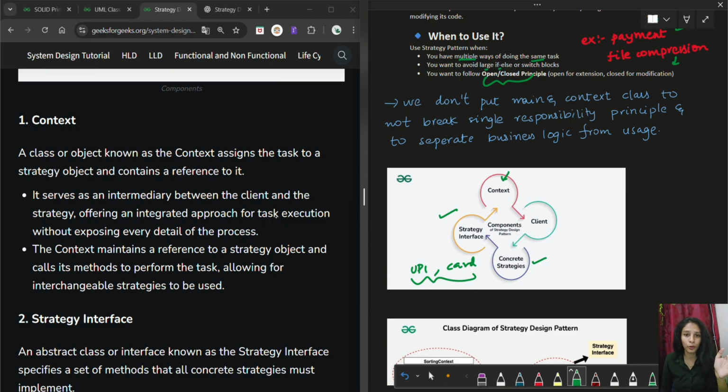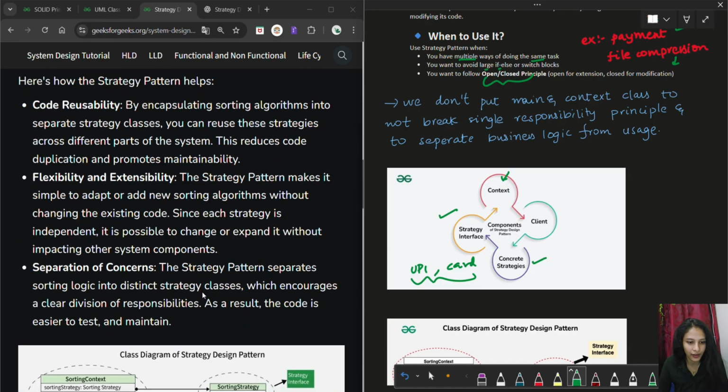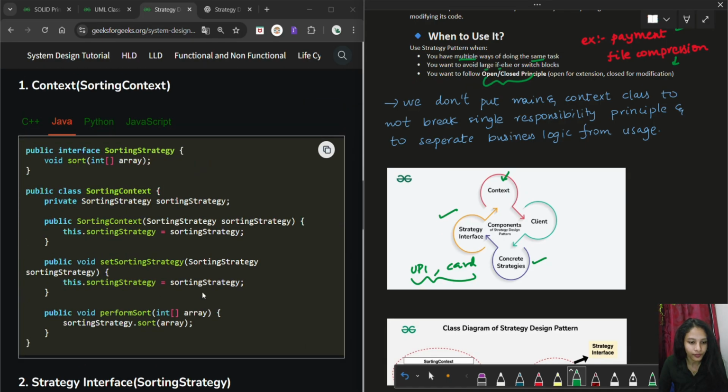So it doesn't expose the details; you don't know what is happening inside it. It acts as an intermediary and maintains a reference to a strategy object and calls its method to perform the task. So basically it calls the method, performs the task, and allows for interchangeable strategies. So you can interchange this. If you see the context, that will make more sense.